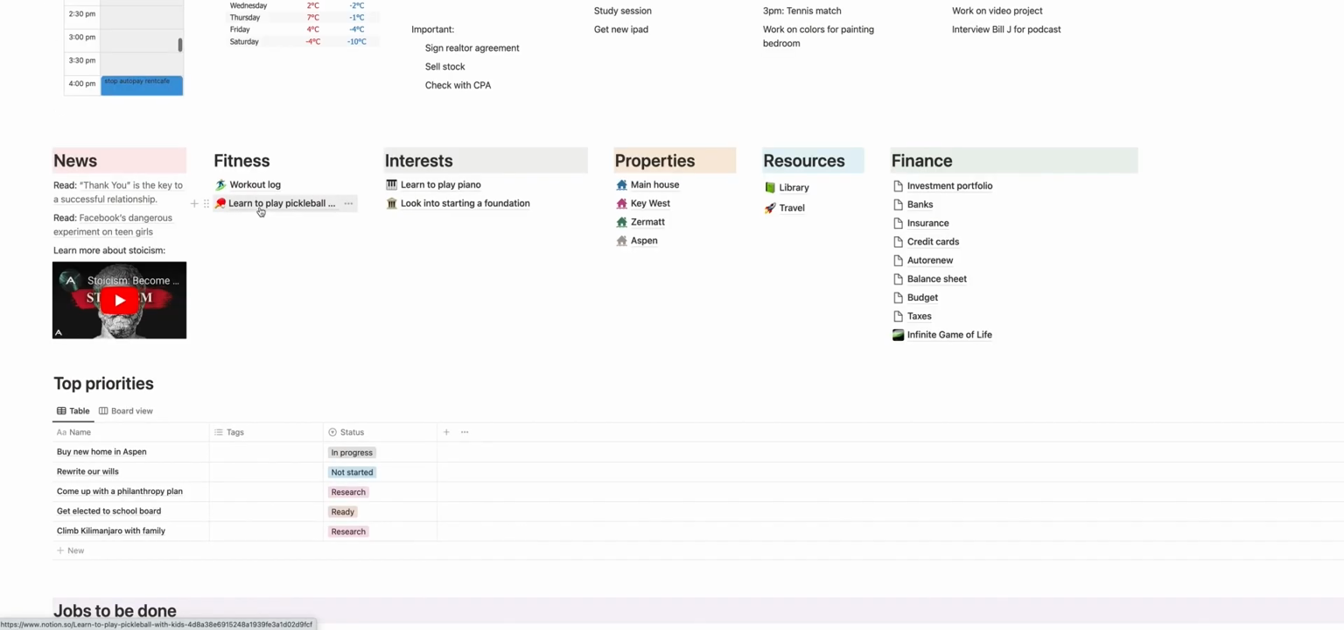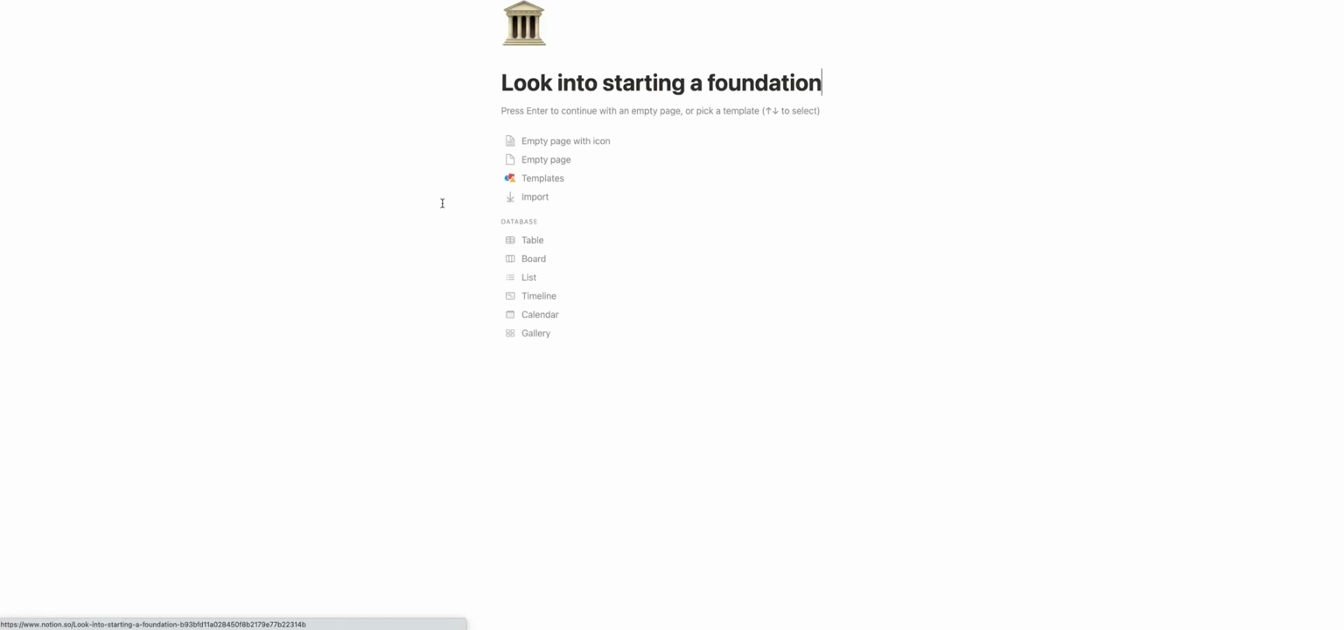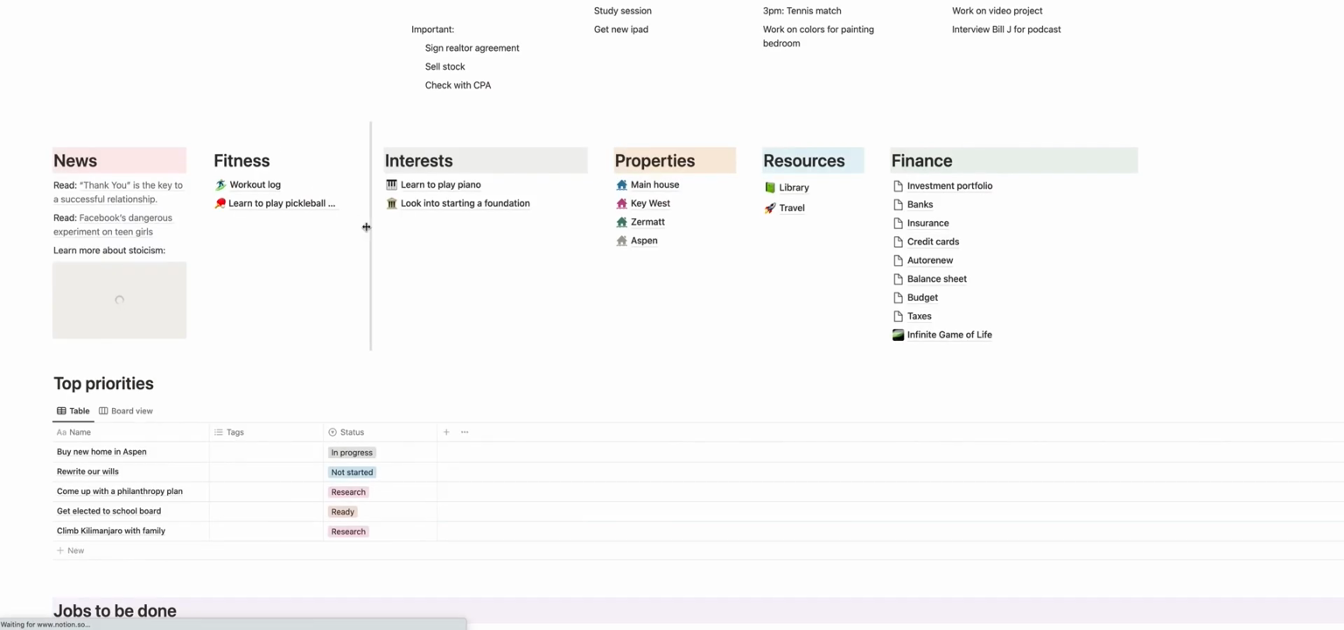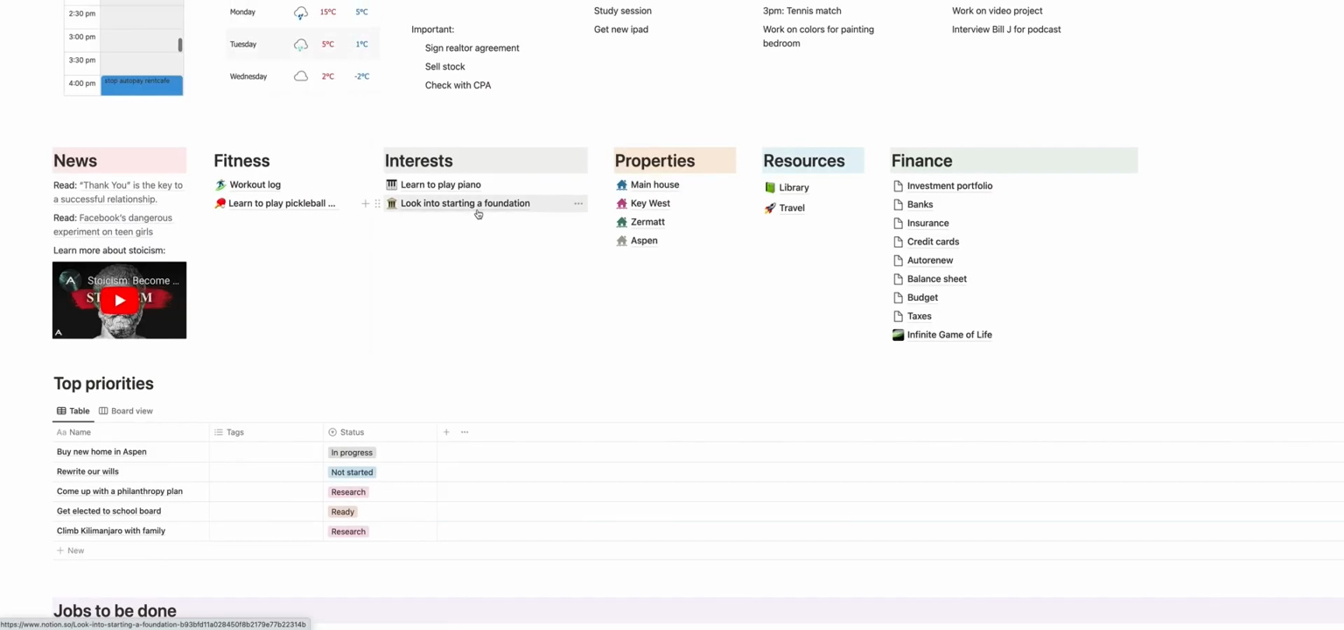That's pretty handy. Then we have a page on learning to play pickleball with lots of resources there, schedules and so forth. The same with the interests. I haven't filled these out, but these are individual pages that can then be populated in, and can be your kind of center of research and action for when you're doing a new project.